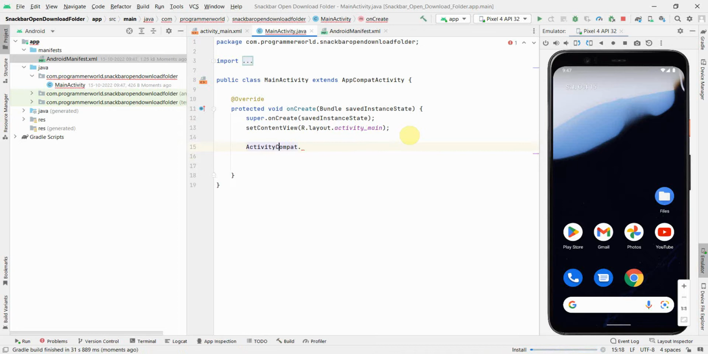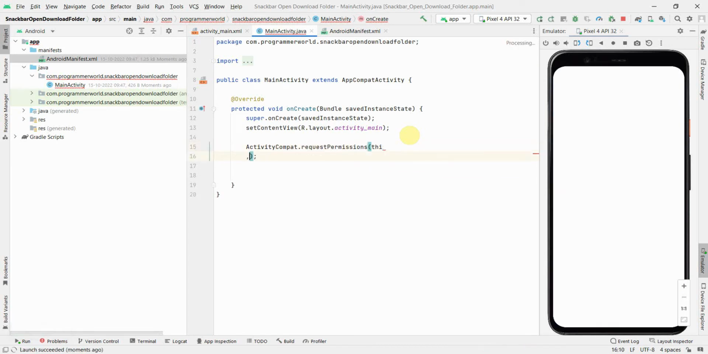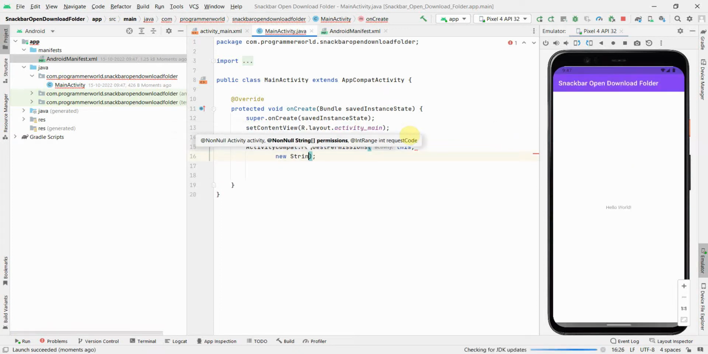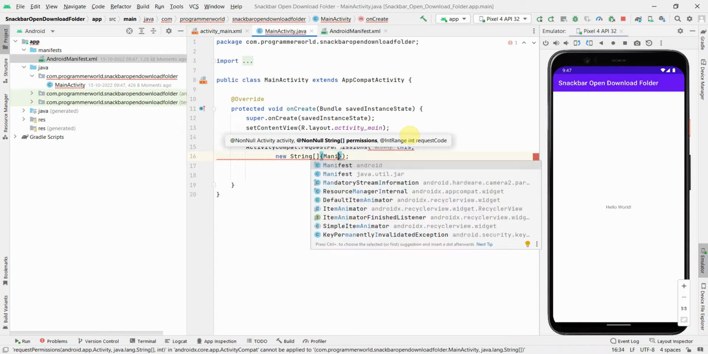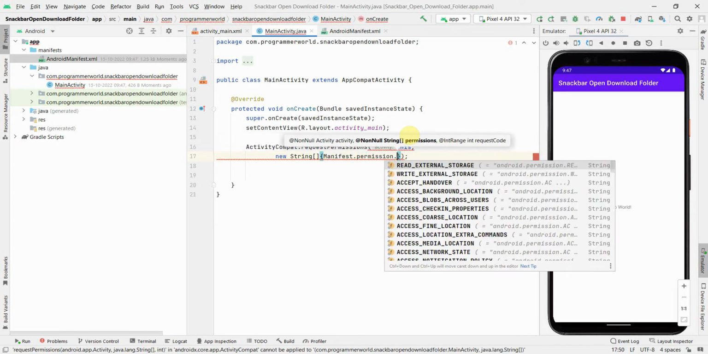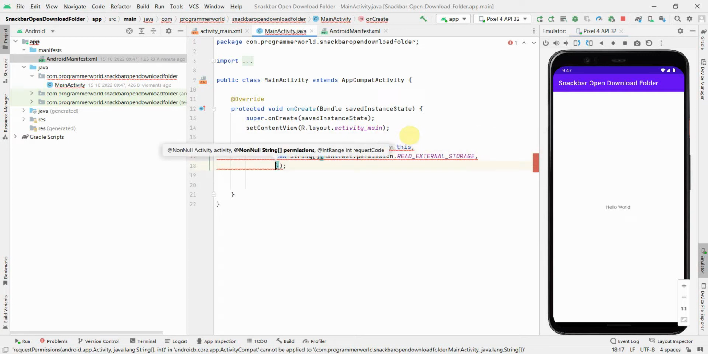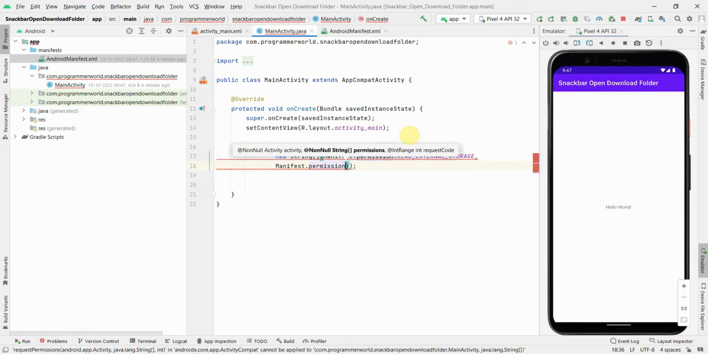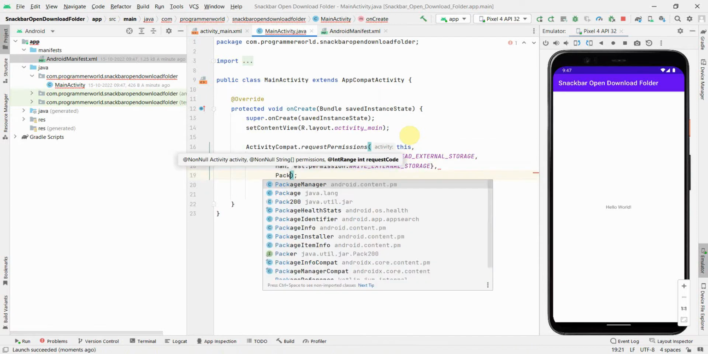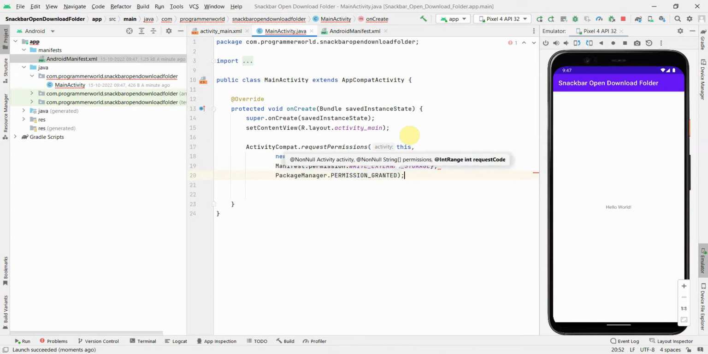ActivityCompat.requestPermissions. New string array, and then I can create entries for both in the manifest. One was the permission to write, and the other one was for the read. So one by one, I can just have both in this array of strings. Permission dot write external storage, and then package manager permission granted here. So this line will be responsible to ask the permission from the user.